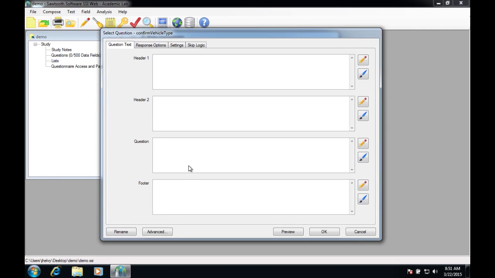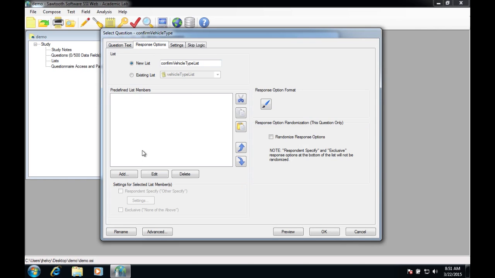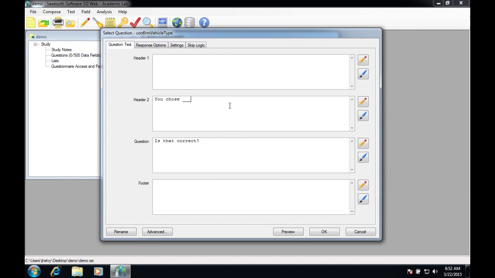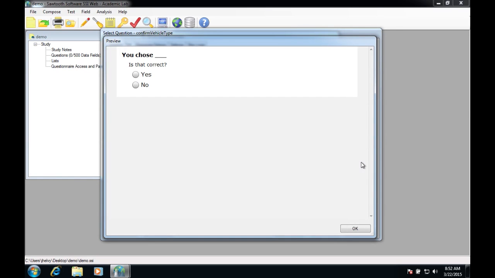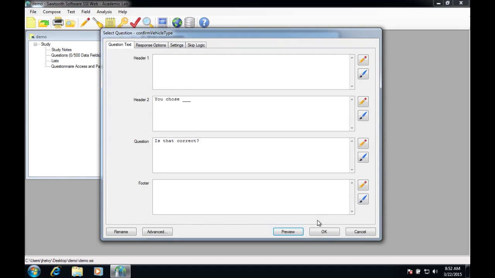And so for here, I'm going to say you chose whatever. It's going to be car or SUV. Is that correct? And my choices are going to be yes or no. Okay, so here I'm confirming this, and when you preview it, I'm trying to here say, did I make that correct choice? How do I fill this in with the choice from the previous question?